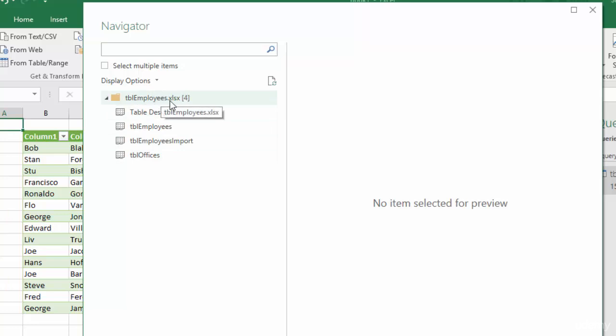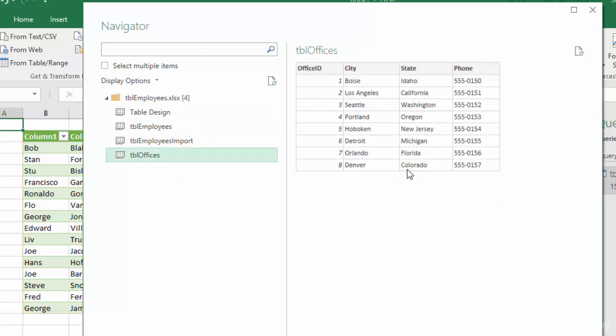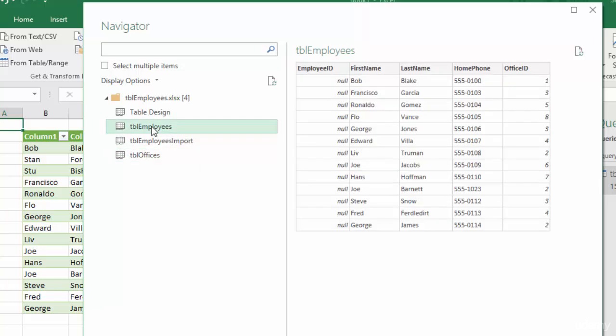Because in this Excel file we have several different tables that we can choose from. And if we click on some of these, you'll see, for instance, if we click on the offices table, it gives us a preview, and what that table contains is office ID numbers, city, state, and phone number. We also have our employees table here, which has some employee information.